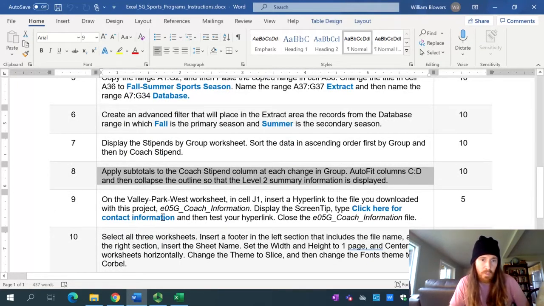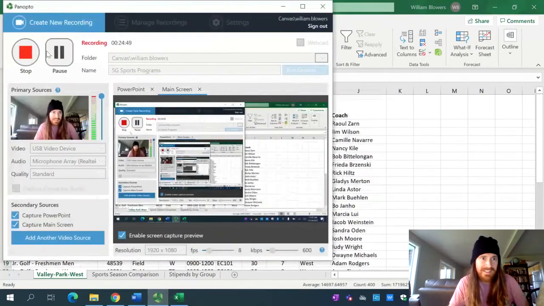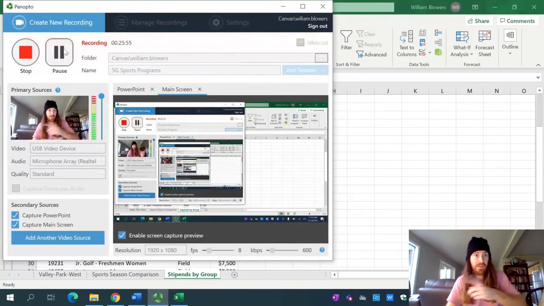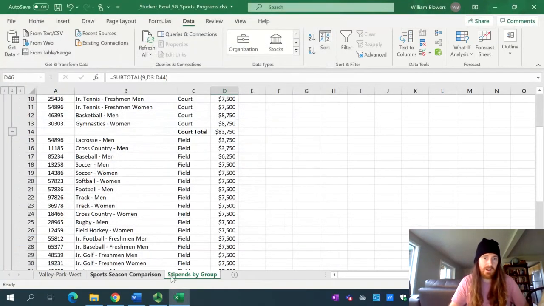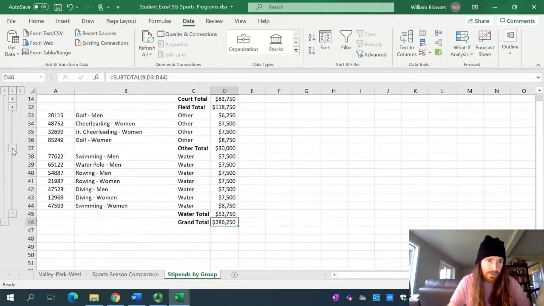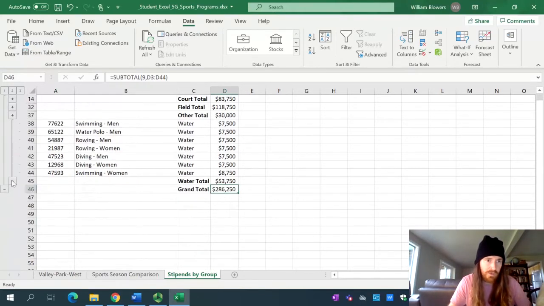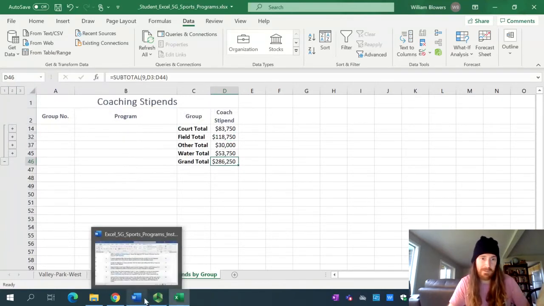And from here, we can move on to step number 9, in which we will start by clicking on the Valley Park West worksheet. We'll pick up there in just a moment. And real quick, actually, before we move on, we need to do one thing on our Stipends by Group tab. So go ahead, click back there, and we're going to minimize all of these on the left-hand side so that only the totals are visible. Just like this. And then we're good to move on to step number 9.